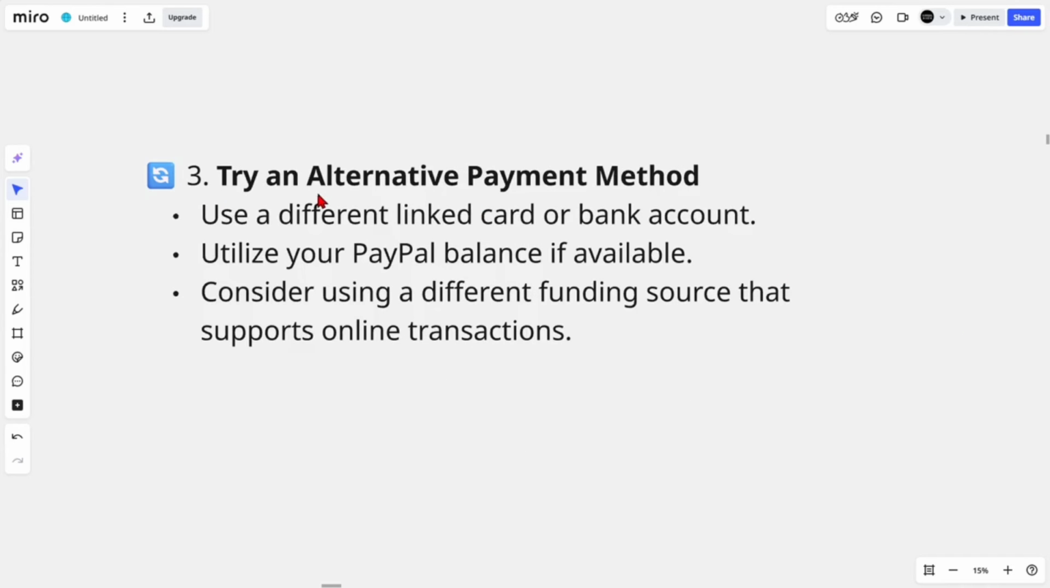You can also try an alternative payment method, so use a different linked card or bank account. Utilize your PayPal balance if available. Consider using a different funding source that supports online transactions.